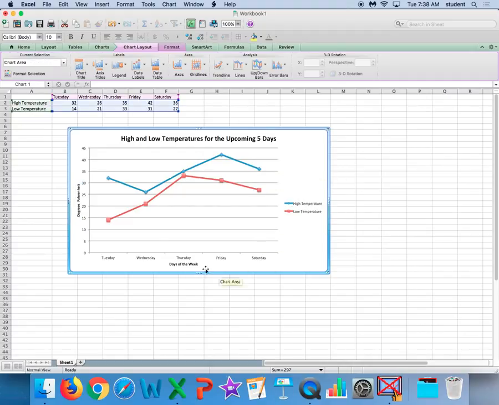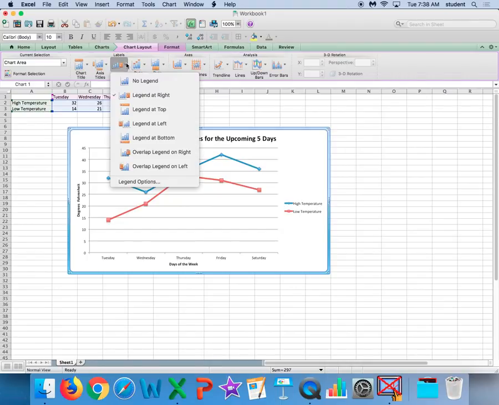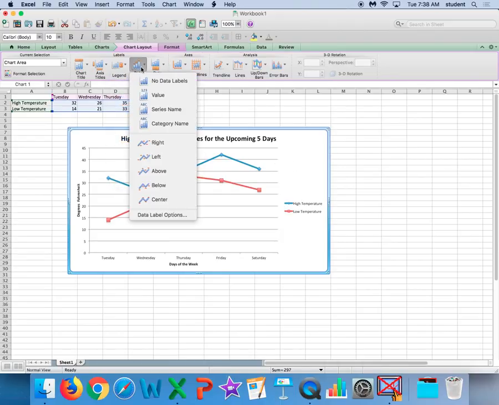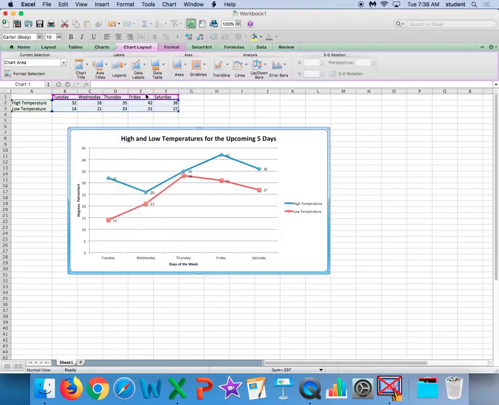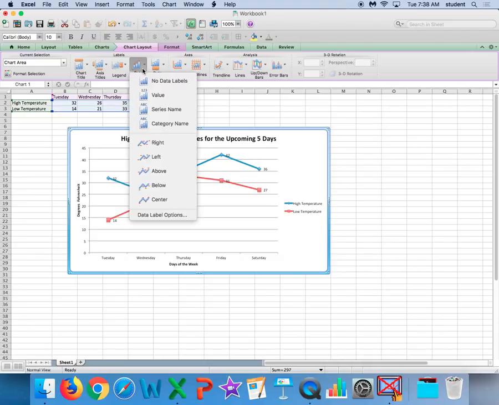There you go. Now, we do need to have a legend for this graph because we have two lines and we need to be able to tell which line is which. So we got to make sure that we have a legend. We can move where that legend is placed, top, right, left, bottom. So you can change that if you would like. Data labels, those are optional. If you want, you can put those in. It just allows us to see a little bit better what the degrees are.